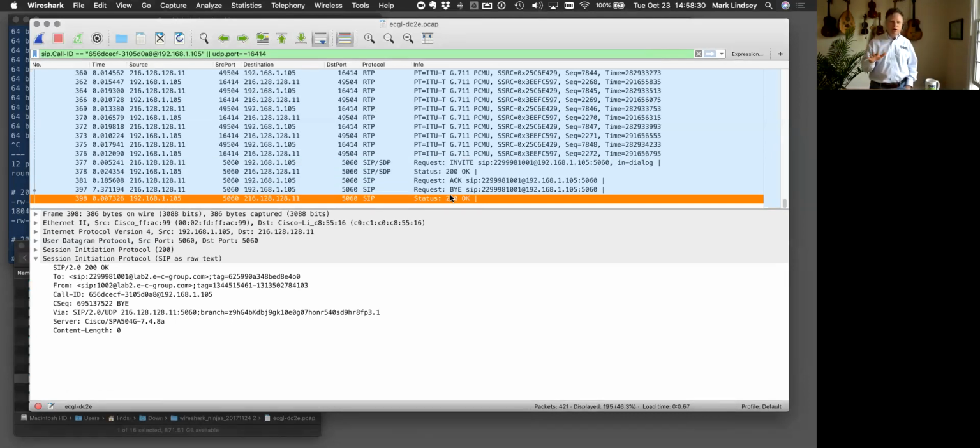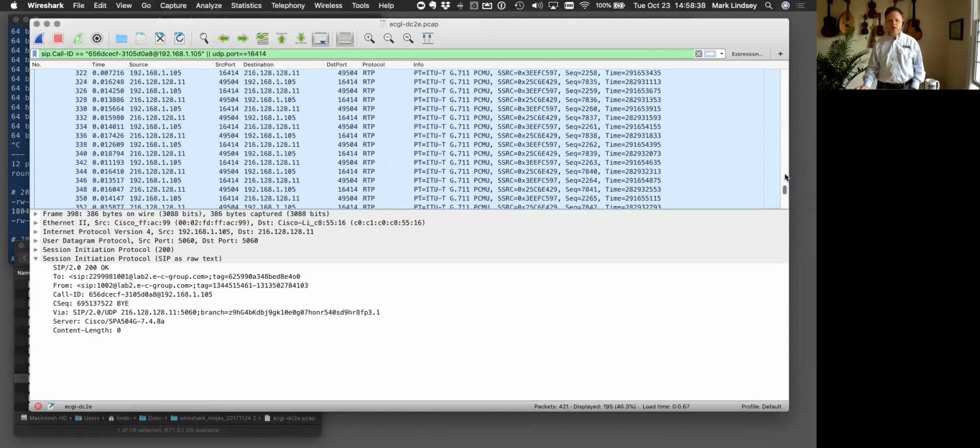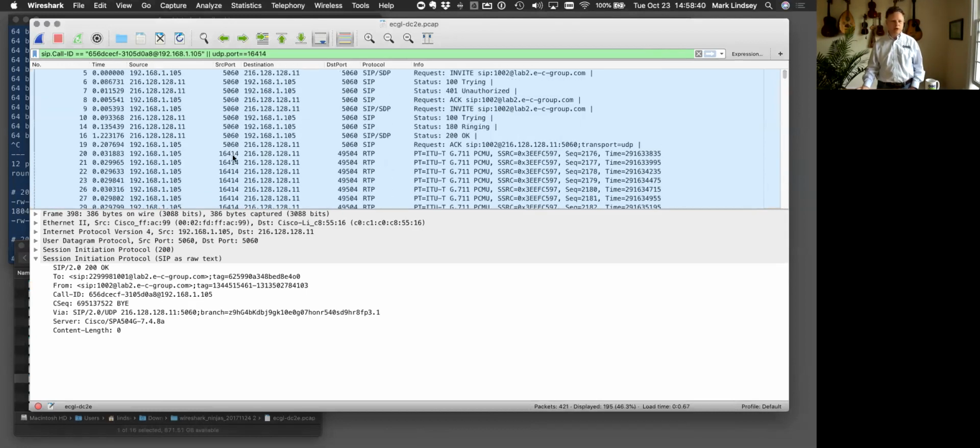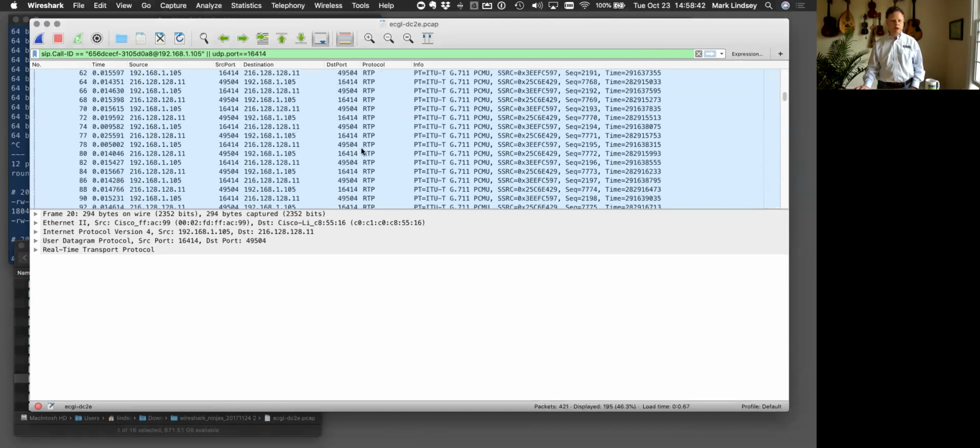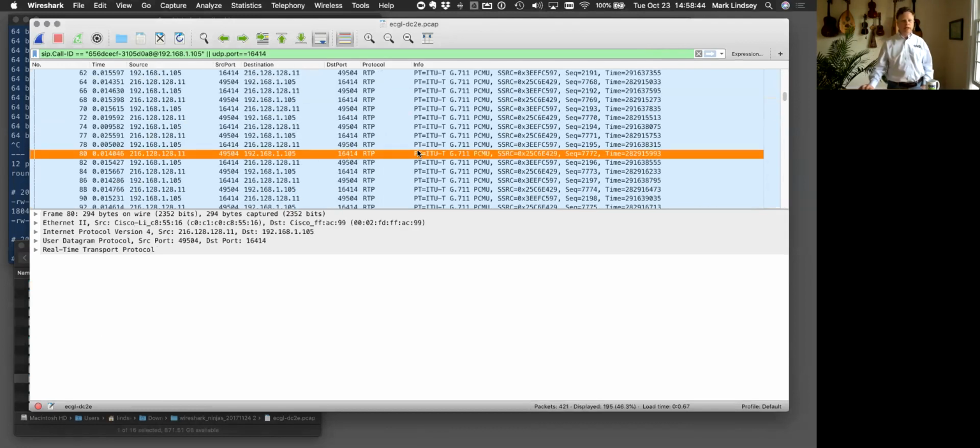But in a simple call, if the sky is sunny outside and it's a simple call that you're looking at and you need to sort of pull this out, then this will get a basic call for you, because we're getting both the media going in each direction, both from 16414, but also going to 16414, like in this case.